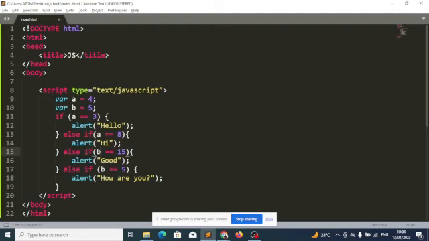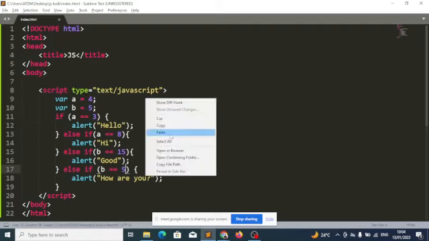It will check if B is equal to 15. Since that is not true, it will ignore it. Then it will come here and check if B is equal to 5. Oh, this is true, so it will alert how are you. Do you have any question? No, sir. Very clear. Let's run it on the browser. How are you? Yeah, how are you?